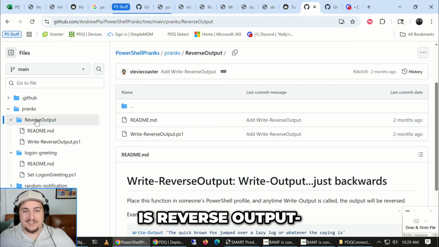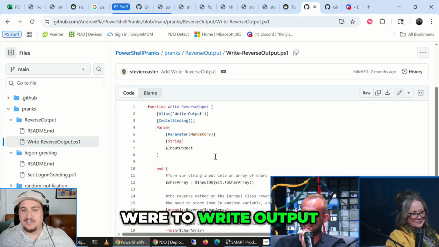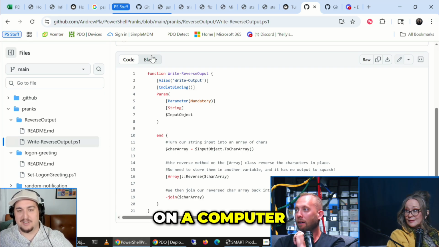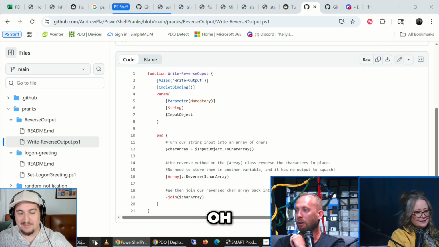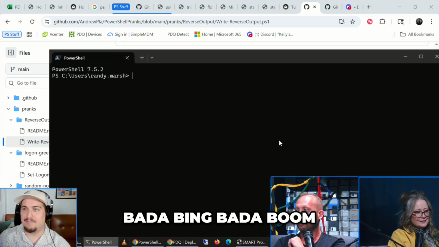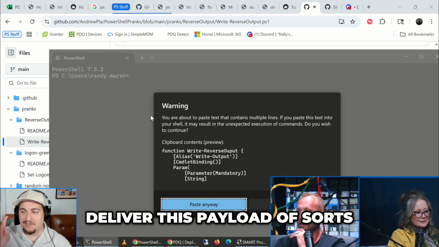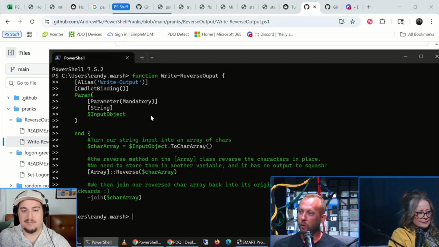The last one is reverse output, which basically makes it so anytime you were to write output, it will completely reverse it, which I did have set up on a computer, but it looks like Tara may have taken it. That's all right, we just copy pasta. And what you would do if you wanted to actually deliver this payload of sorts is you would put it in their profile. But let's run this.